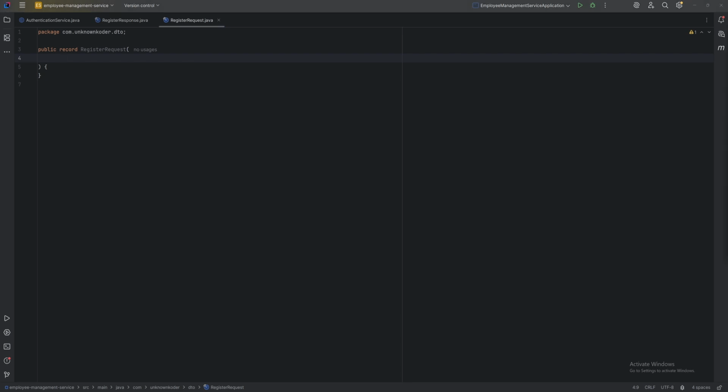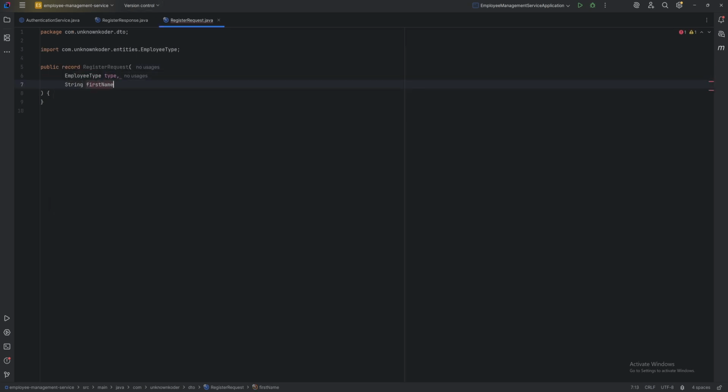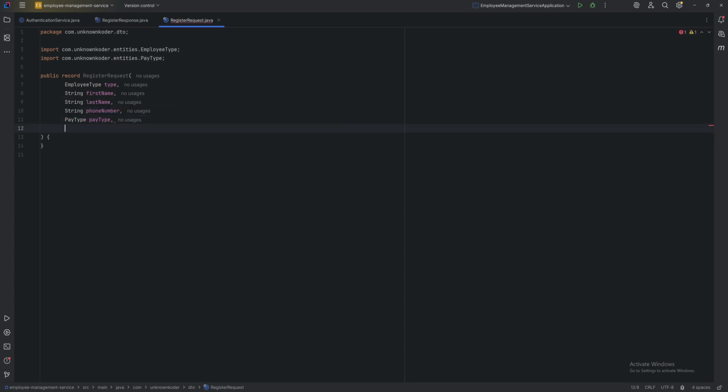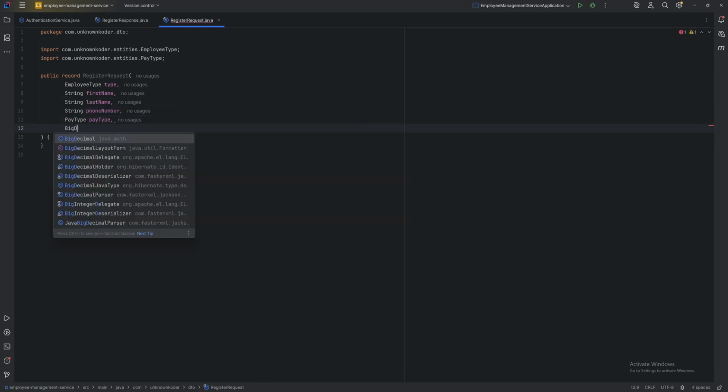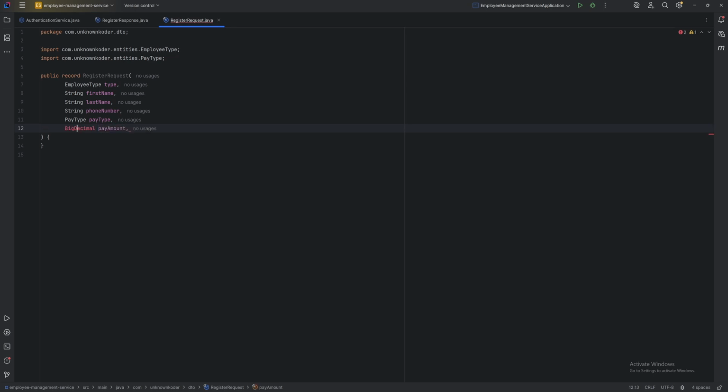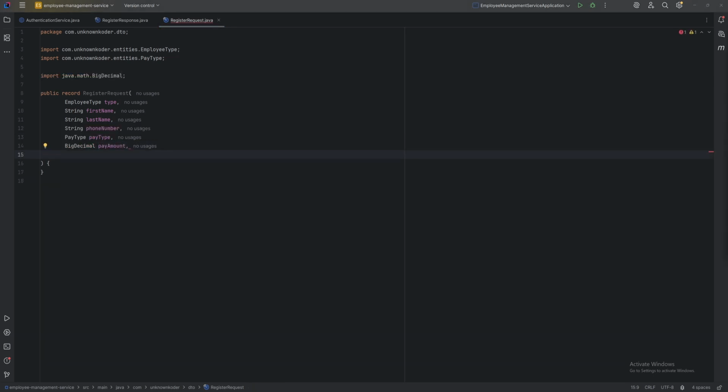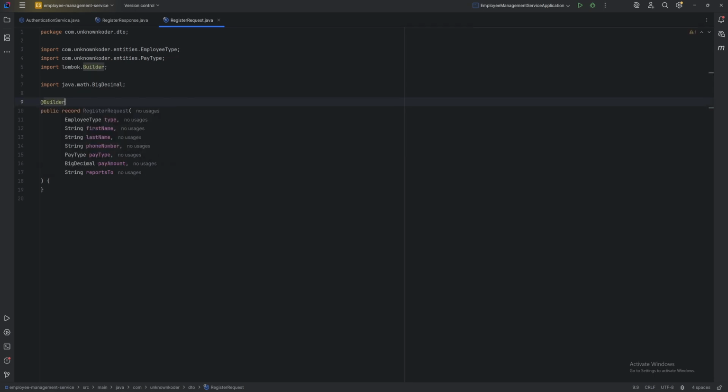So this is going to include the employee's type. Let's bring in employee type here. It'll include a string first name, a string last name, a string phone number. We need the new employee's pay type. Let's bring in the pay type enum here. We need to know how much we're going to pay the employees, so let's say BigDecimal pay amount. Let's bring in our BigDecimal here. And finally, we need who they're going to report to. That looks good for the properties. Finally, let's add the builder annotation on top just in case we ever want to build this object. Let's bring that in, and that looks good.